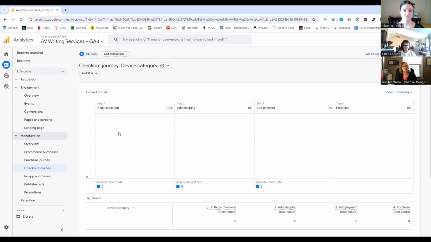So again, you've got the begin checkout, add shipping, add payment, purchase. If you have more here than you have over here in purchase, that is a problem. And it will show you here the abandonment rate. So obviously, we all have a certain amount of abandonment rate in e-commerce. So I wouldn't say it has to be 0. But if it's unusually high, that's something you want to check in on.